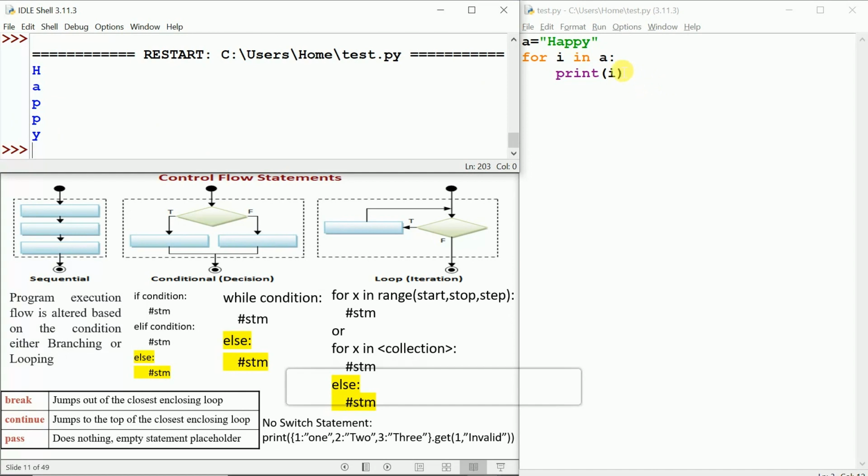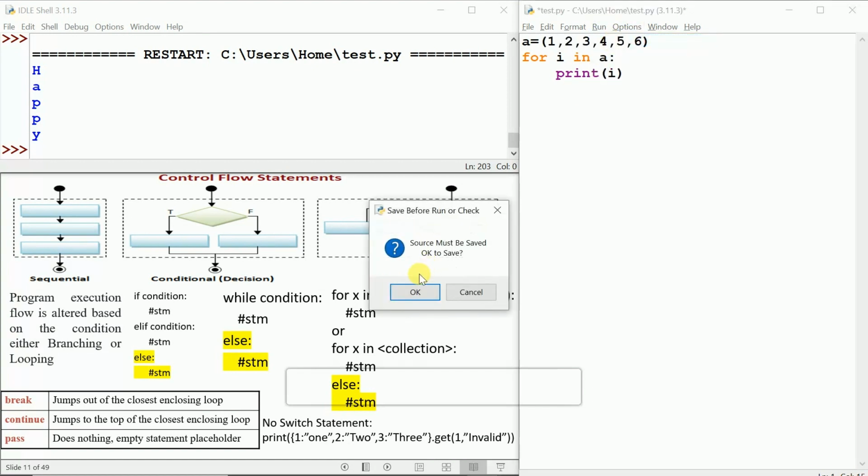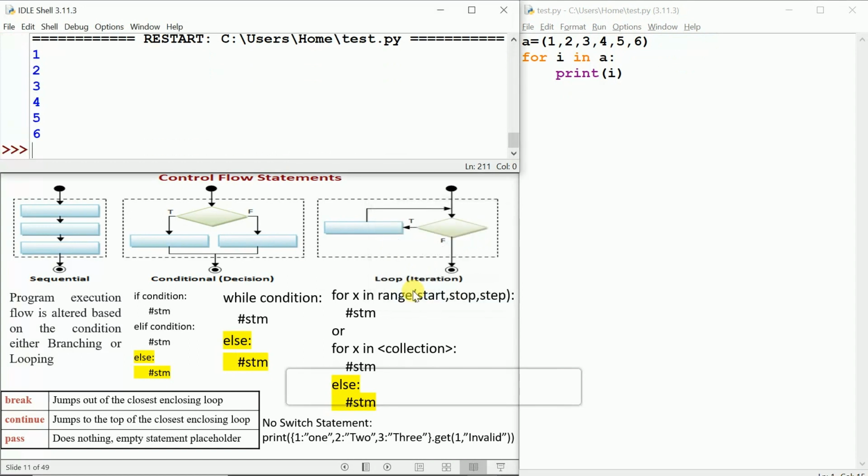You can go with a string, or you can go with a tuple. Say for example, I can use a tuple 1, 2, 3, 4, 5, 6. Then it iterates the tuple. For the first iteration it displays 1, second iteration 2, till the last element. You can also iterate the collection as a list. Then you can use square brackets instead of parentheses. We can say that it is a list collection. Then when you run this program, it iterates the list values.